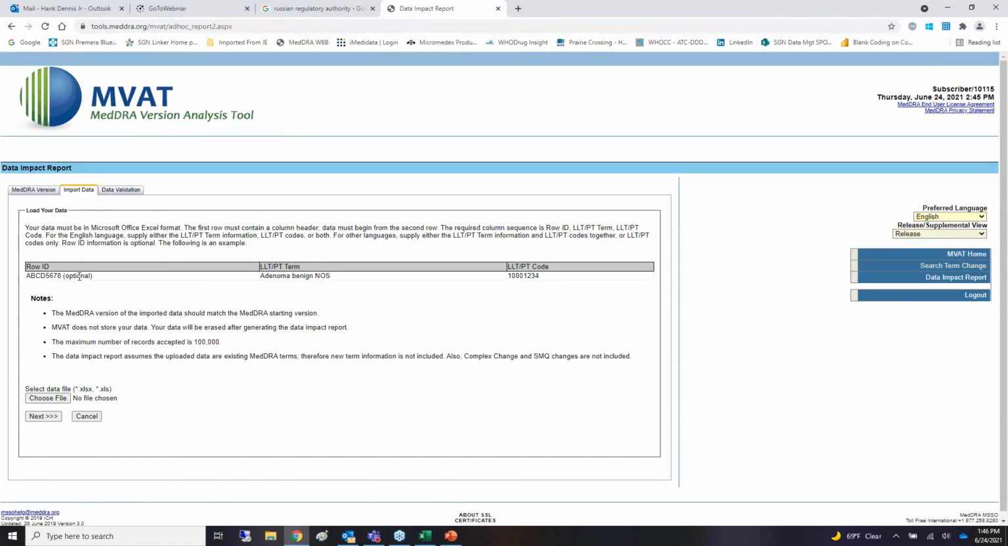It says row ID is optional. I highly, highly recommend adding it, because if you don't add it, it will make your life a living nightmare trying to find, if God forbid you have any errors in your file, trying to go back and find them, especially if it's a larger file. Some of these larger pharma CRO companies are uploading thousands and thousands of terms. Highly recommended using a row ID.